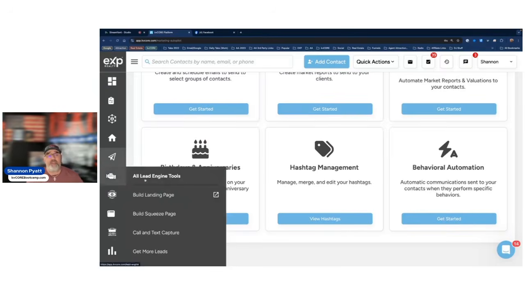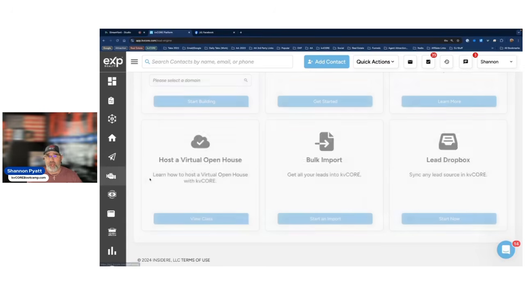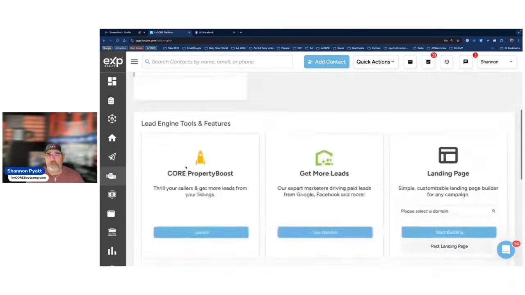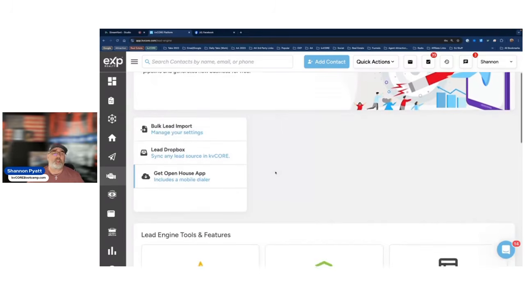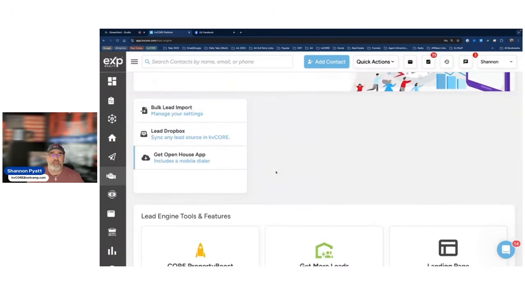Okay. And then the real meat and potatoes of KvCORE is really this right here, the lead engine. This is where you're going to generate your leads. Okay. You can bulk import your leads, right? So if you've got them in, let's say Top Producer or whatever you've got them in, you can certainly do that.